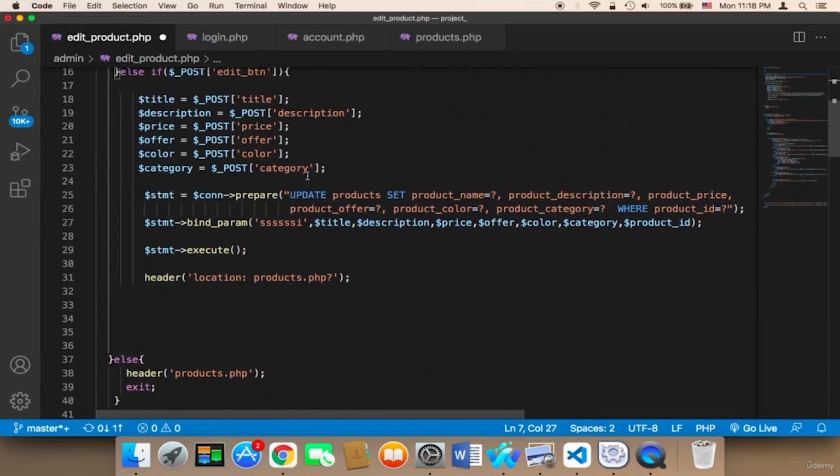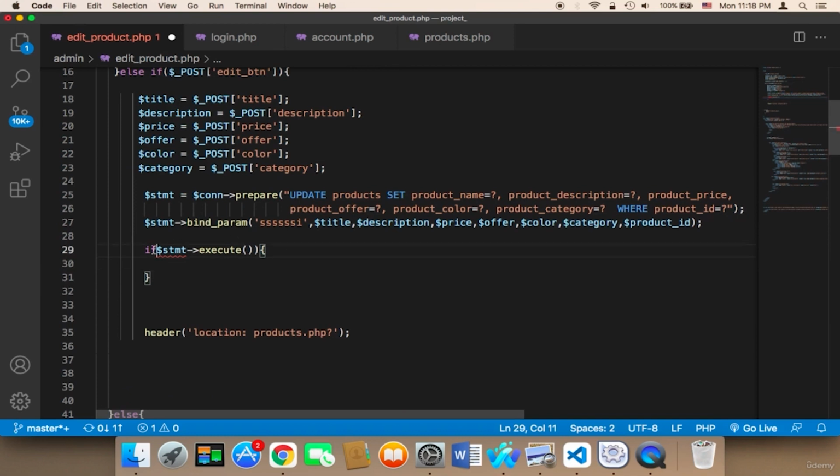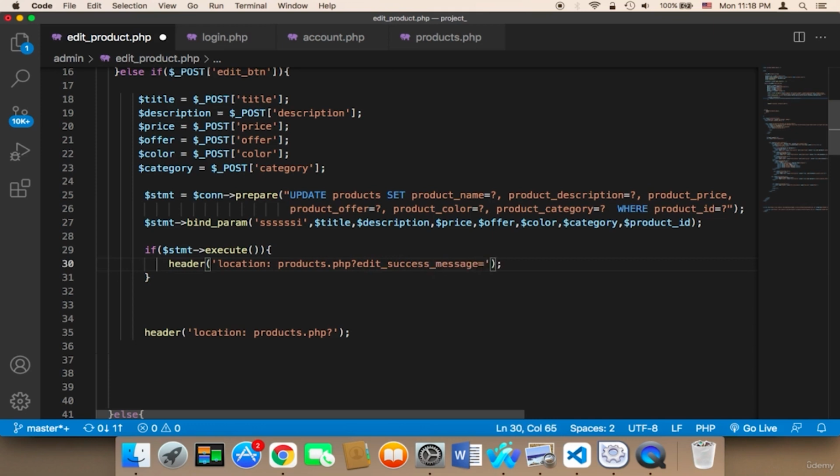Now in the edit product, we need to say if statement execute, if it's true, then we need to say header. We need to copy this and then paste it inside, and then we need to say products and then edit success message is equal to product has been updated successfully.